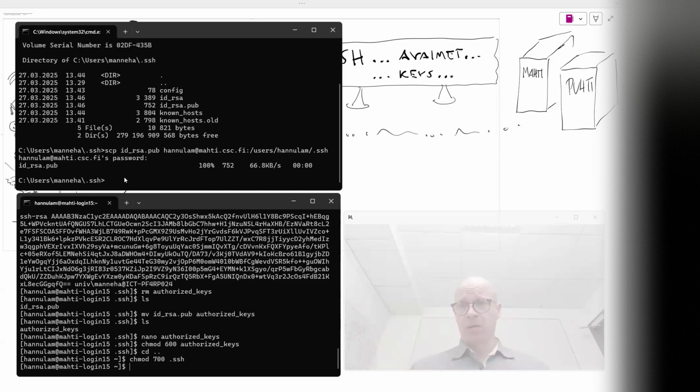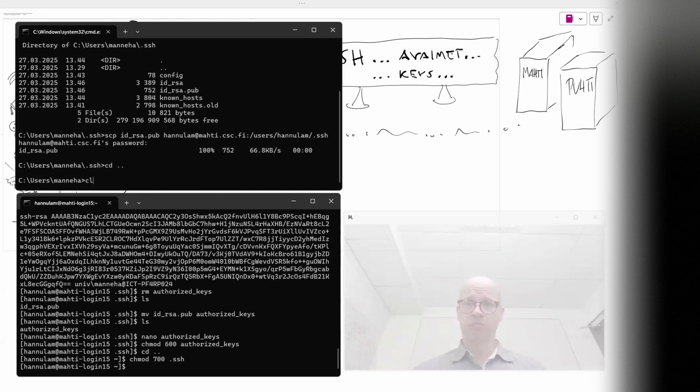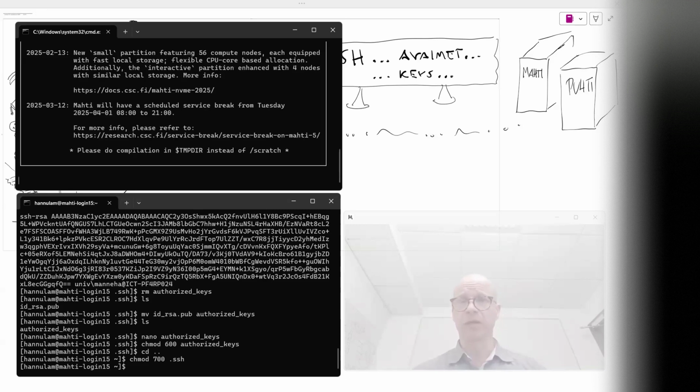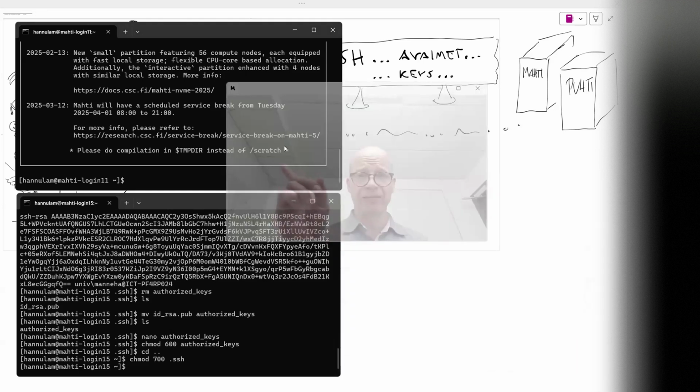And now let's test what happens if we now try to SSH in. And be careful not to do typing problems like that. So you can see immediately you get into the Vahti.